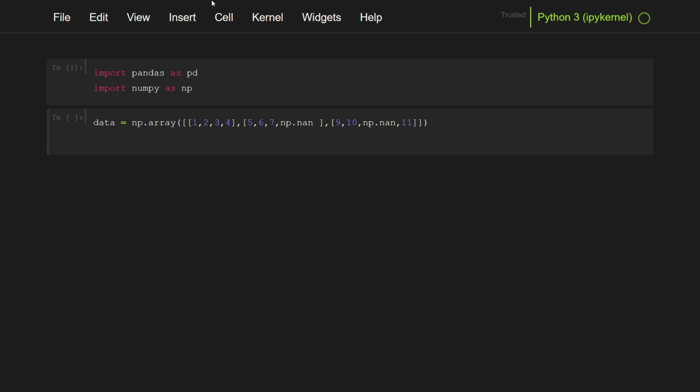Let's convert this data to the pandas DataFrame structure. Let me set df equals pd.DataFrame. I am going to set data. Let's also name the columns. I am going to set columns equals square brackets a, b, c, d.